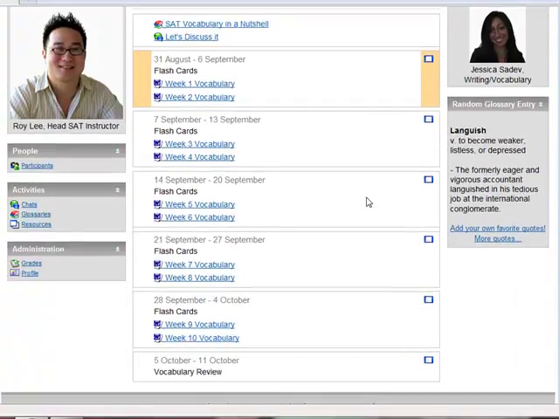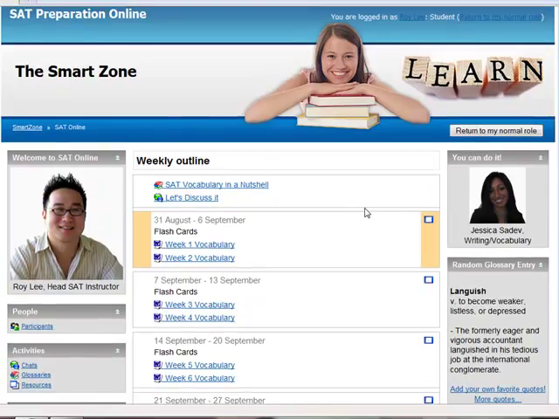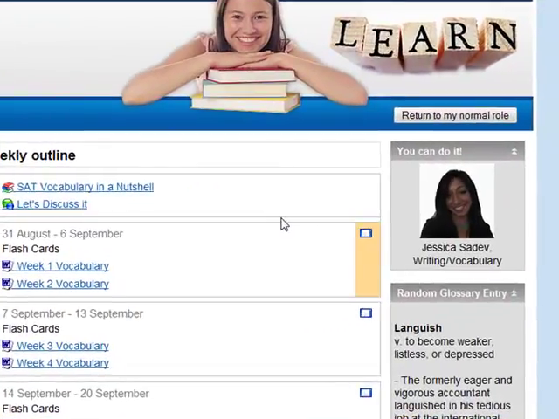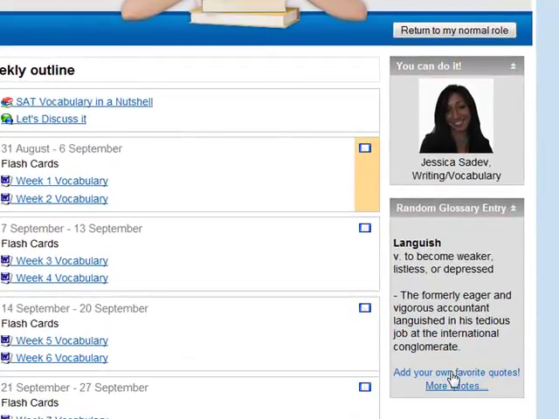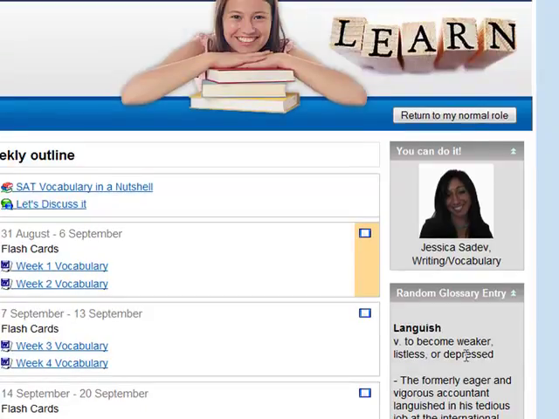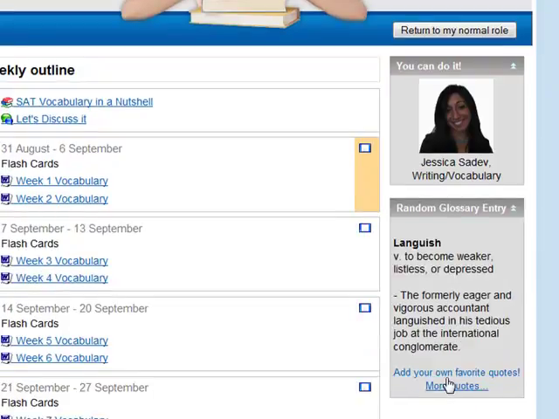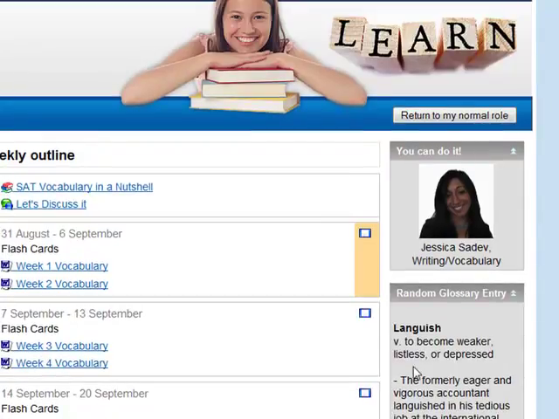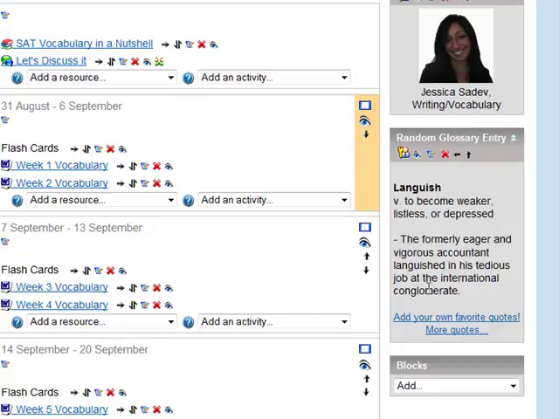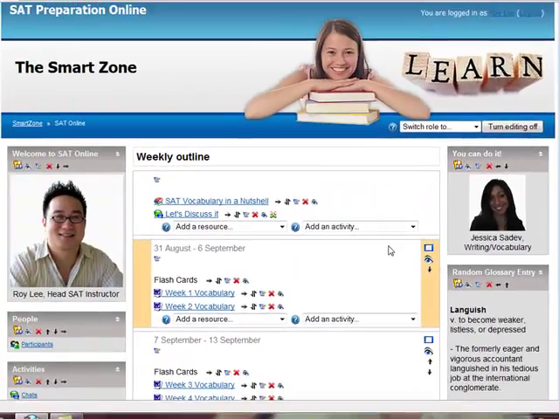This is a good opportunity for you to make sure that you've given them access to the things they need access to, but that you haven't given them too much access. Right now we have allowed our students to add their own quotes to the random dictionary entries. You could decide that might be a little bit too much, so you can always change that by returning to your normal role, turning the editing back on, and then editing just how much you want the students' rights to be in this random glossary entry section.